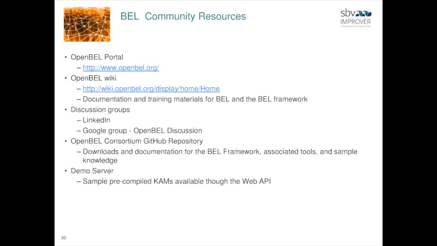And then another resource would be the Open BEL wiki site that can be accessed through the wiki.openbel.org interface. And this contains a lot of additional documentation and training materials on the BEL language and how the BEL framework is structured. Then we also have a few discussion groups that you can easily navigate to and participate in. So this would be on LinkedIn as well as the Google group for Open BEL discussions.